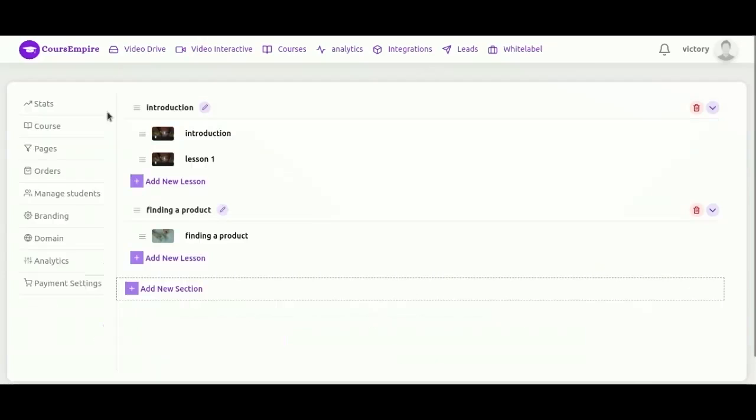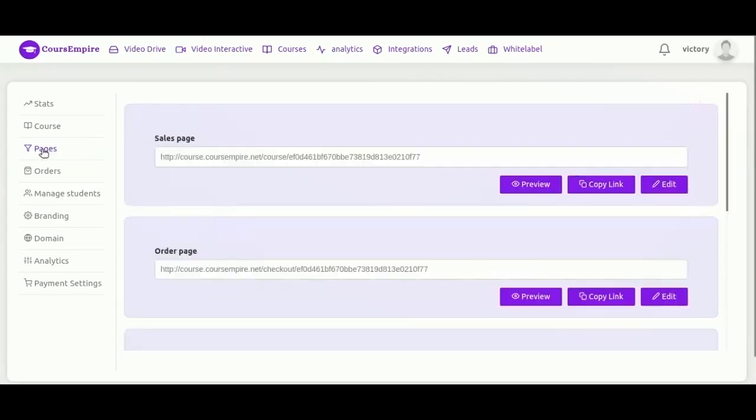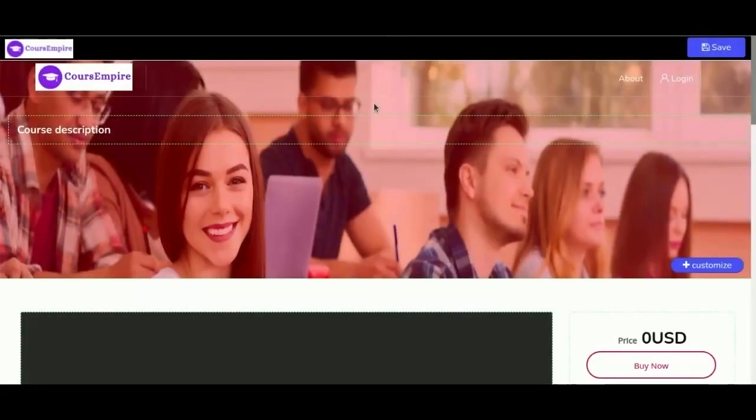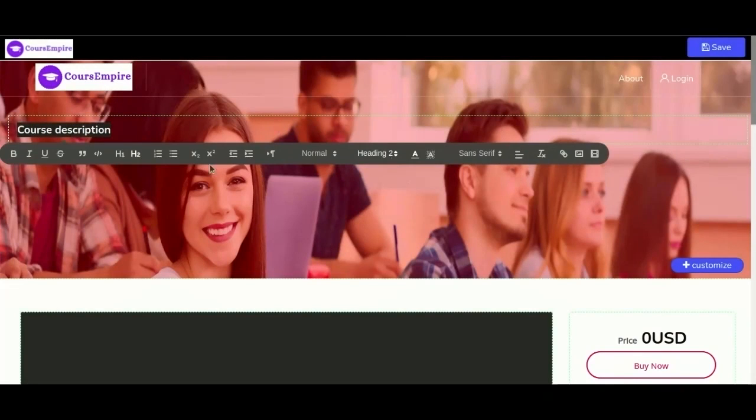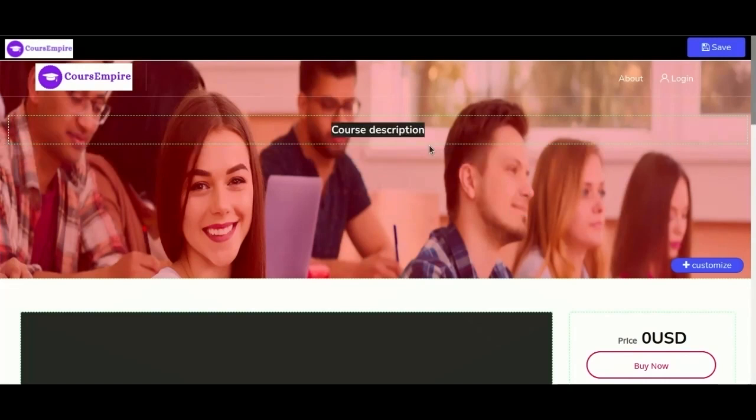Next, we are going to customize our pages. We have here Sales page, Order page, Thank you page, About Us page, and Terms and Condition page. Let's go ahead and change the Sales page. As you see here, you can change everything in this template: texts, colors, images, video, backgrounds. You can change the font size, also you can add images or videos.